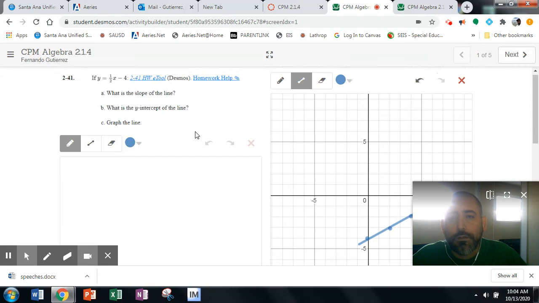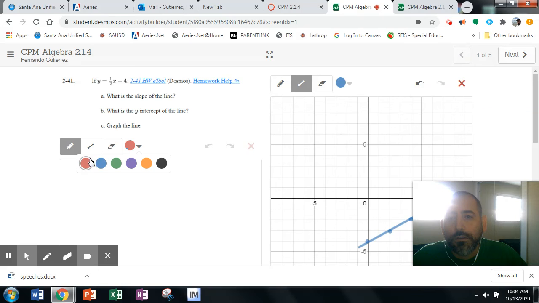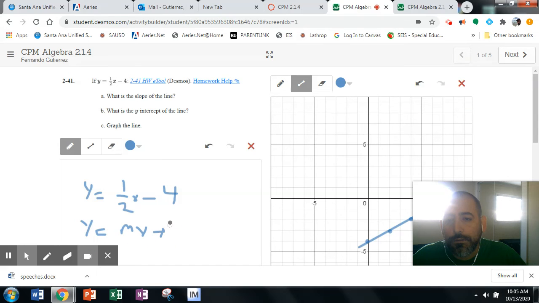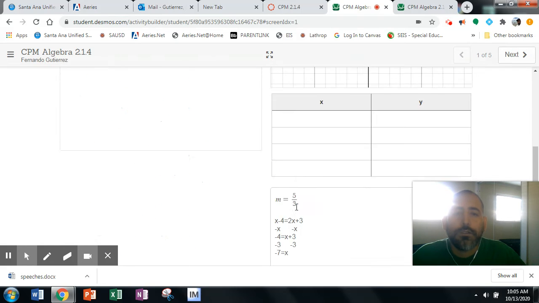And they graphed it. And then over here, they can write the equation y equals 1/2 x minus 4, and then here's my y equals mx plus b, and then I can just write m is right there, b is right there, and they can, like I said, or they can make a table.